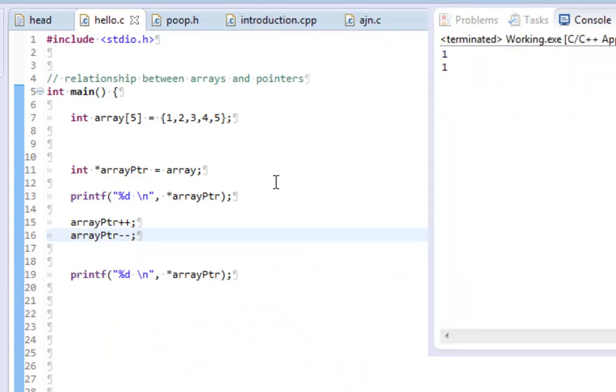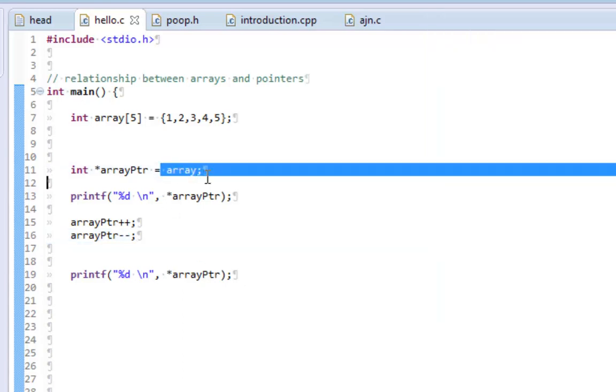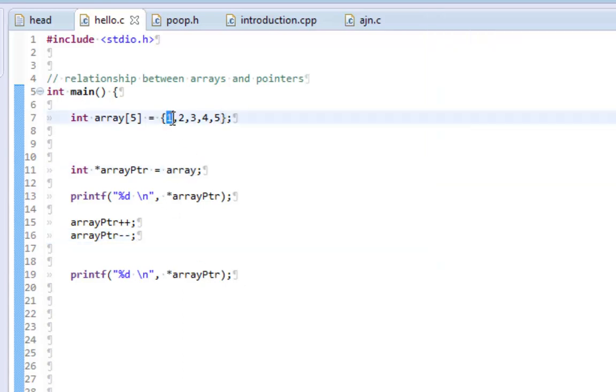So the key lessons of this tutorial are to remember that an array name without any indexes is automatically an address to where the array starts at index 0, which in this case is 1. And since C is strongly typed like this, you can easily increment and decrement up and down the array if you wanted to.